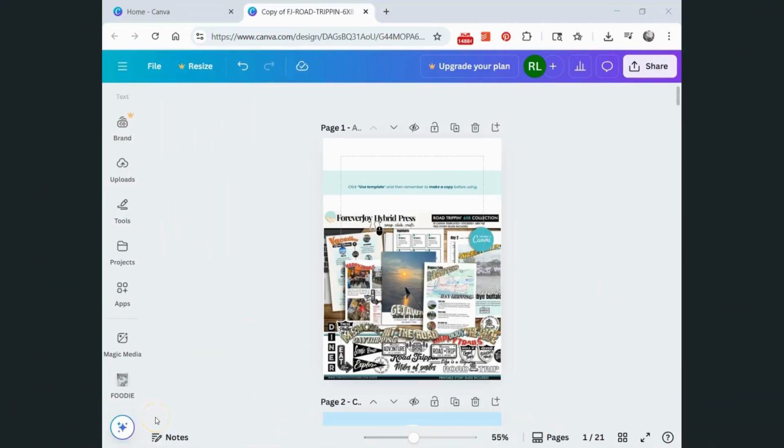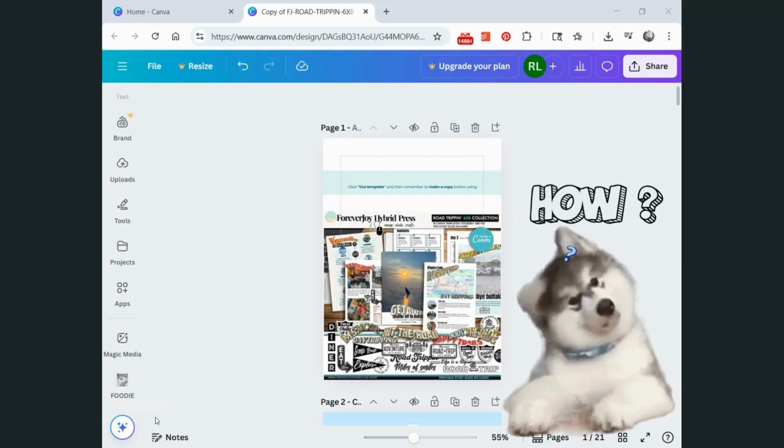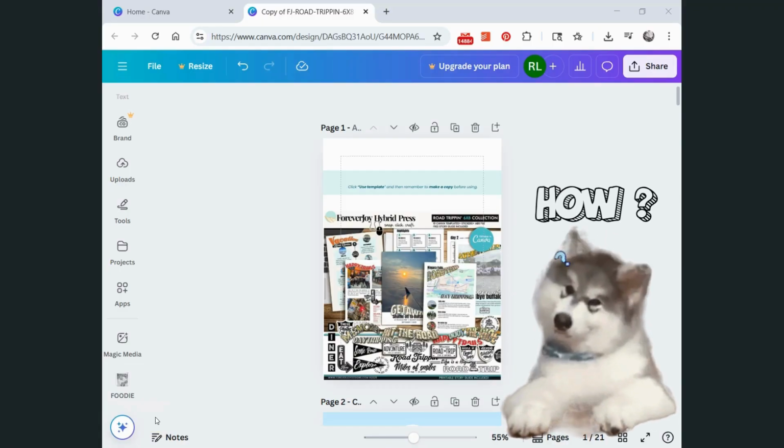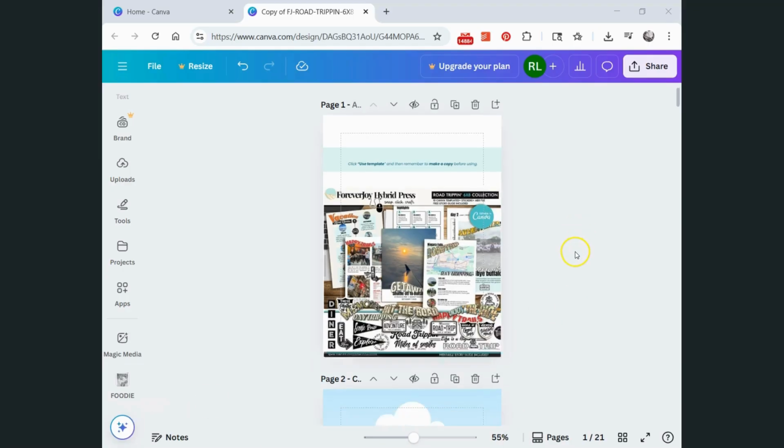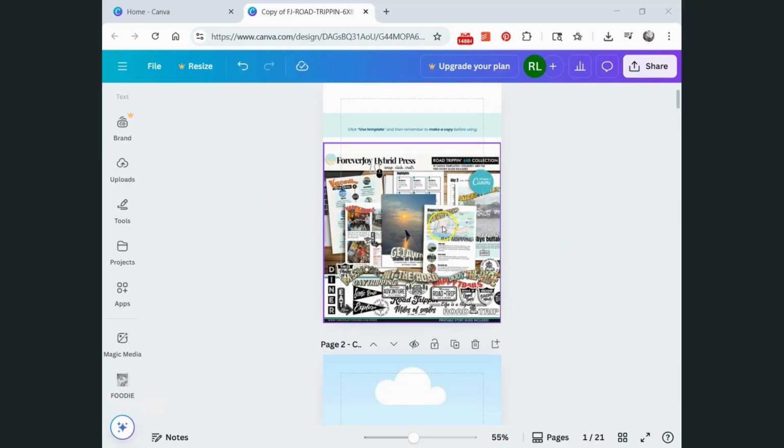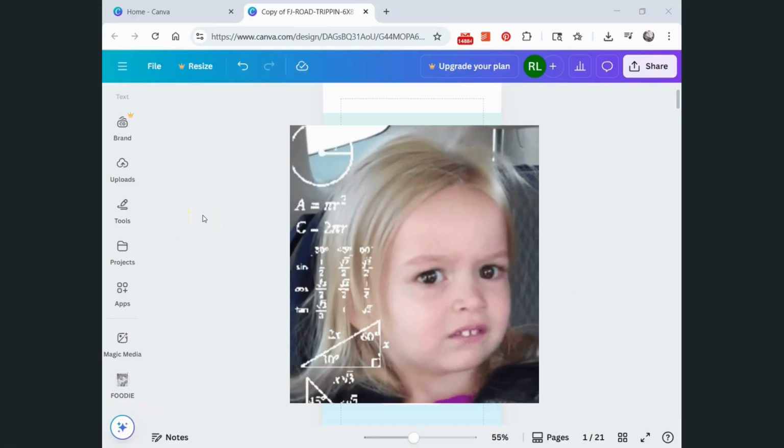Okay, one of the most common questions that I've received is, how the heck do you get your pictures up into Canva when you want to make a project? And I'm going to show you how right now. Right now, I'm using the 6x8 road tripping collection. Now, Canva isn't necessarily 100% intuitive.